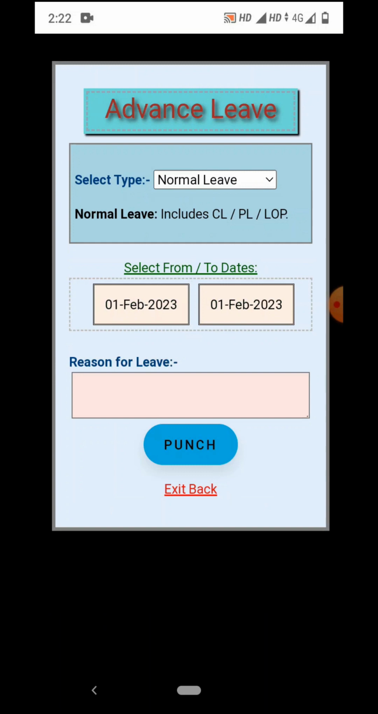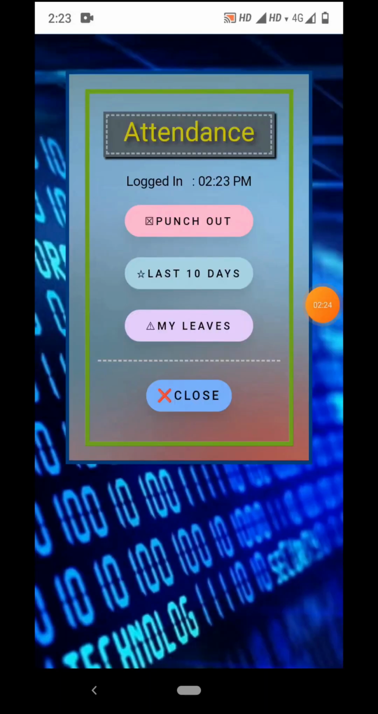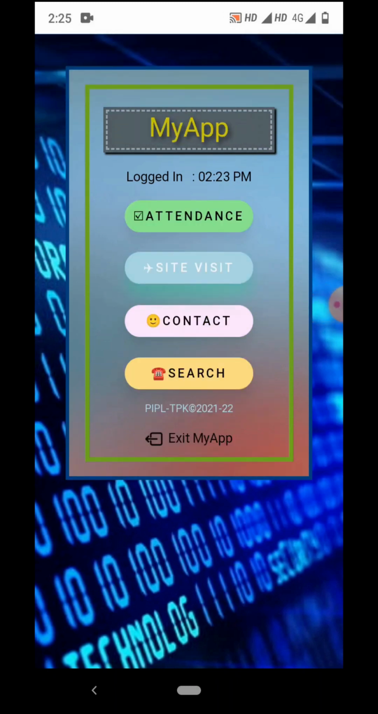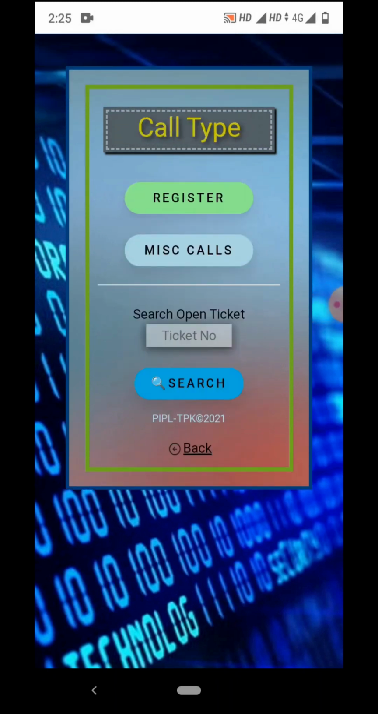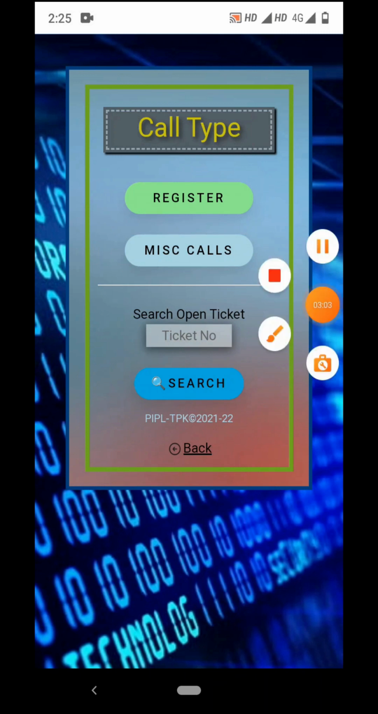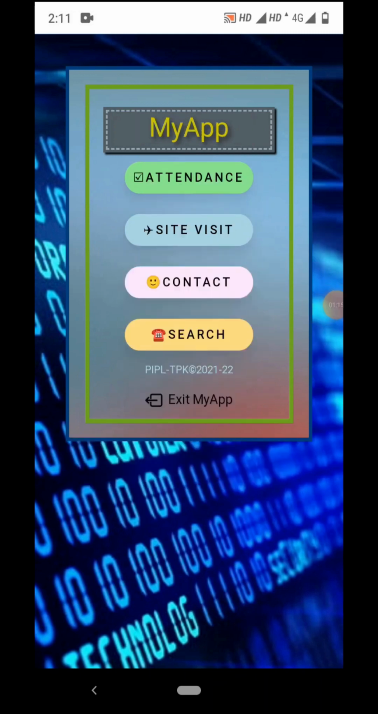Now I have done my attendance punching, and now it will show to punch out. Then here in the same screen you can see the last 10 days leave history, and it shows the leaves that you have taken. Next you have the site visit option. In the site visit option you get the options for registering a call, attending a miscellaneous call, and also for searching any open tickets that are assigned in your name.